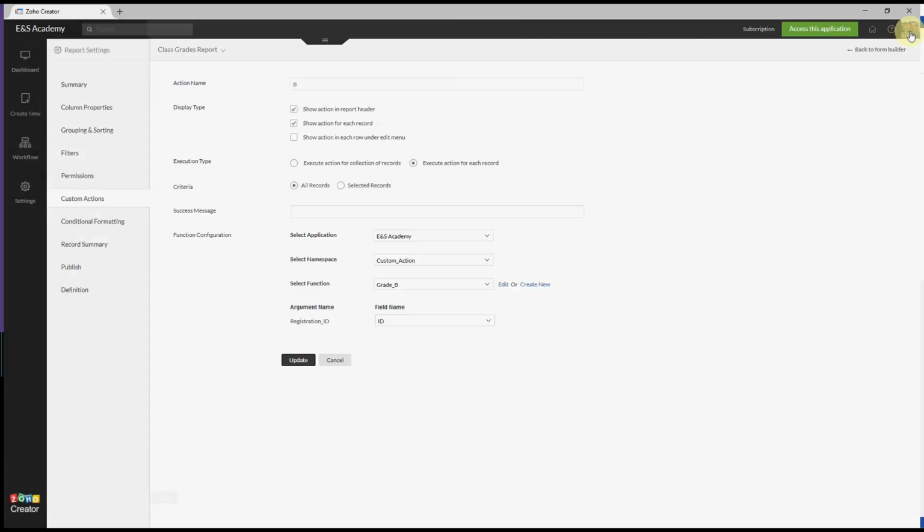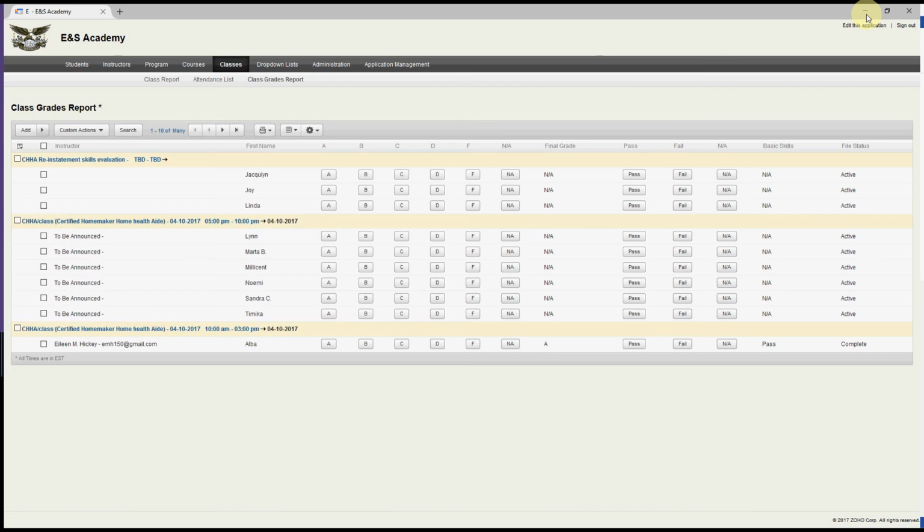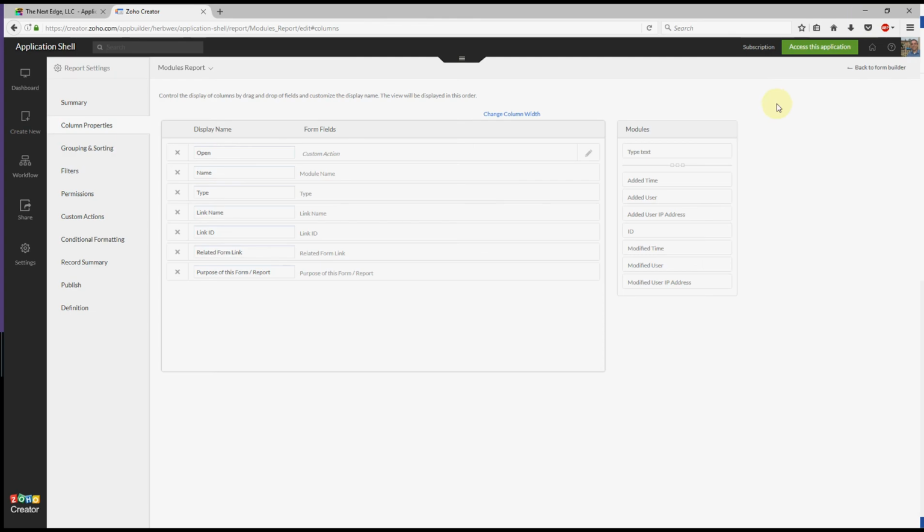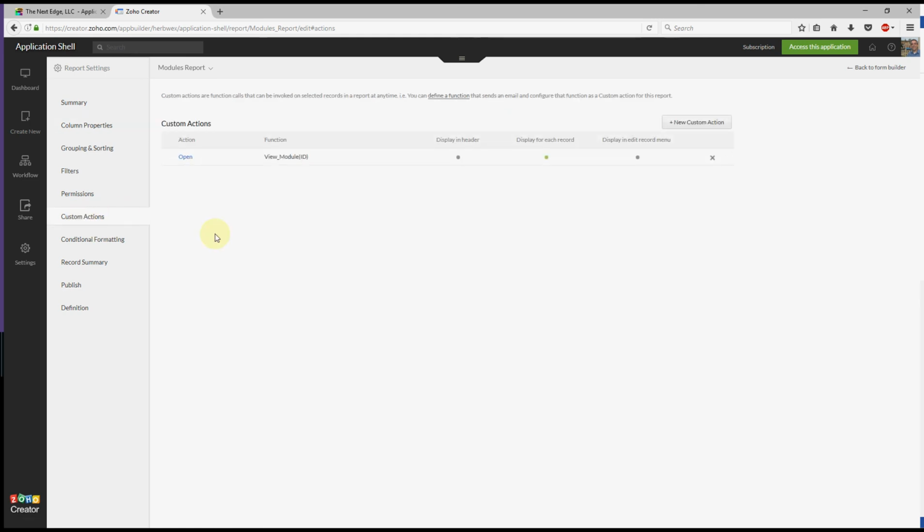Okay, now let me close this and close this one. Okay, now we're back to my demo application. Now, like I said, we can get to the function by going into custom actions, and we can see the custom actions that are associated with this particular report. If I want to see all the functions within this application, I can click on Workflow. Okay, and I can open it in another tab.